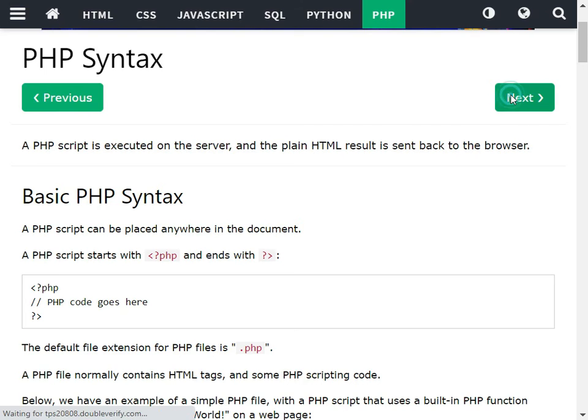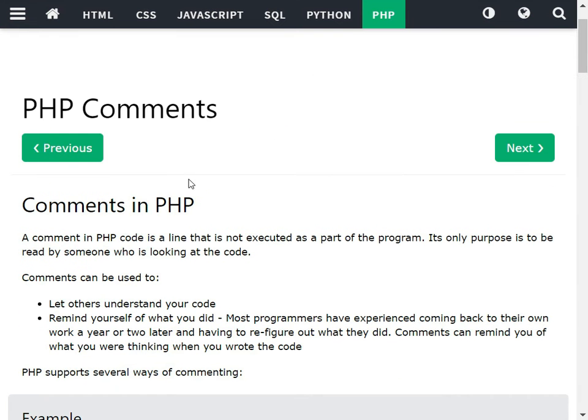We're going to go to the next page, and this is talking about comments. Just like any coding language, you can put comments in some code, and it is only for us to read. It is not going to be part of the program, and that's exactly what this says. A comment in PHP code is a line that is not executed as part of the program. Its only purpose is to be read by someone who is looking at the code.